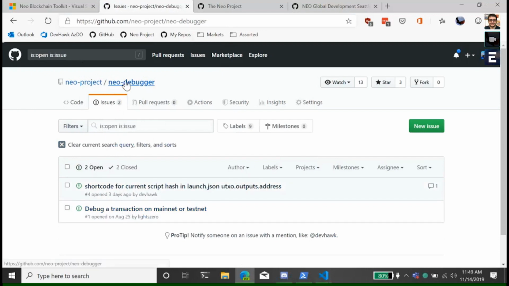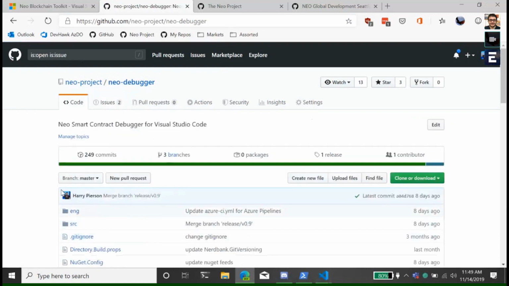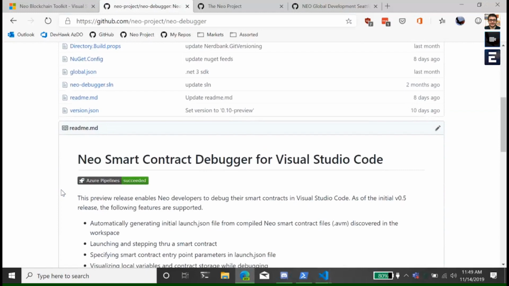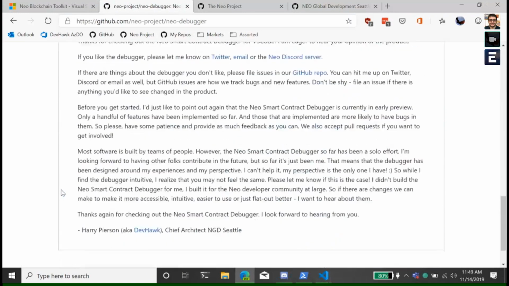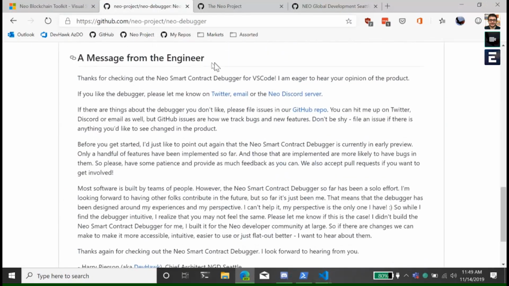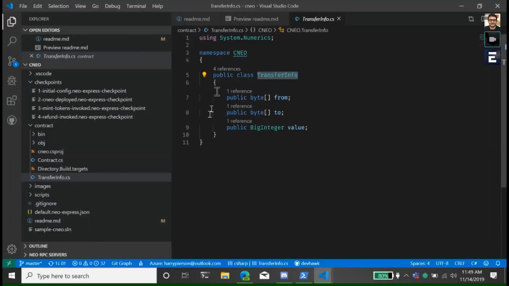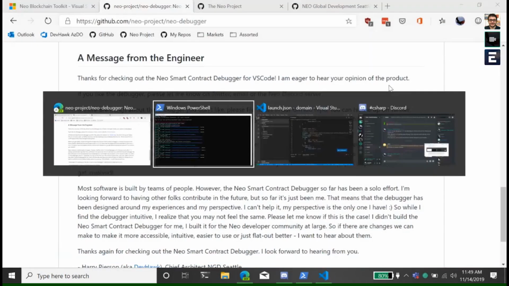One of the things you'll notice, by the way, in both the Neo Debugger and Neo Express is that there's a section in the README called a message from the engineer, which basically says the TLDR version of this is, I built this myself and I'm very much interested in getting other people's opinion about how it should work. I only have my own perspective. So I'm looking forward to both of you and other folks in the community providing feedback on all of these various tools.